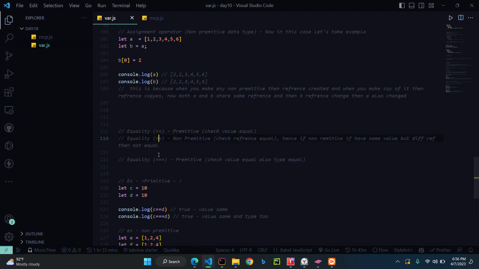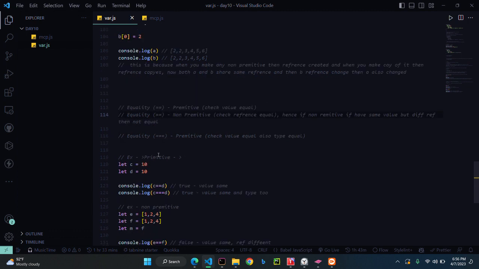We have the double equals operator in order to check whether two terms are equal or not. In case of primitives, if you are doing this, then we are checking the value, and the value will always be the same. The value here is the same, as you can see c is equal to 10 and d is equal to 10, so it will return true. And if we are checking the type also, then it will return true.